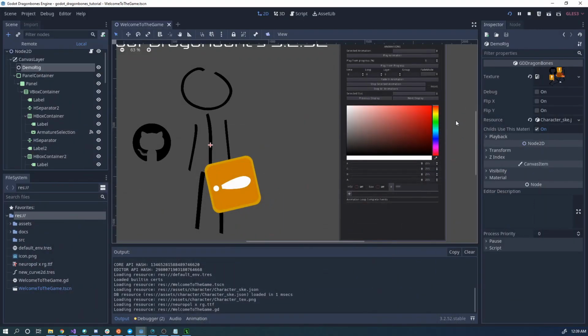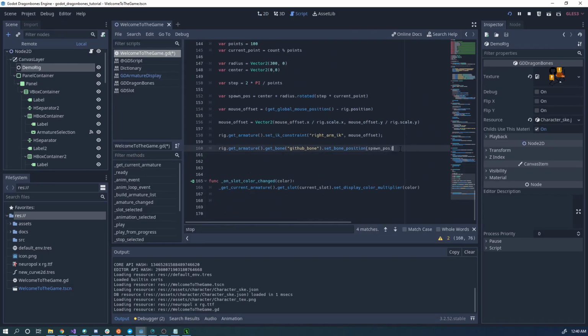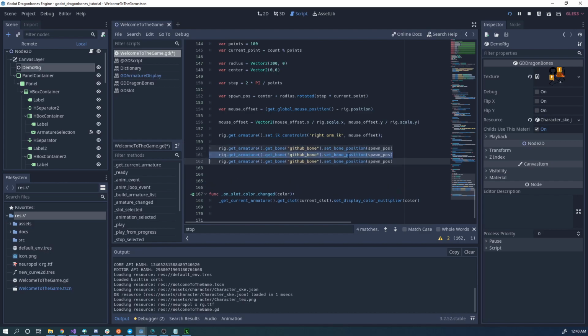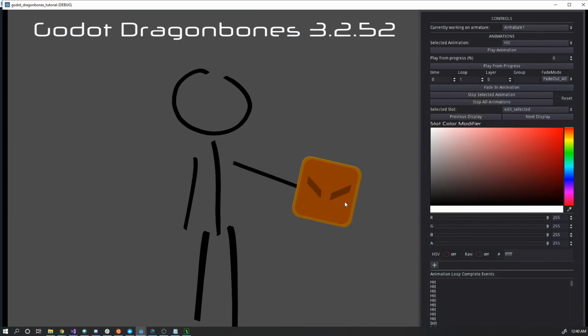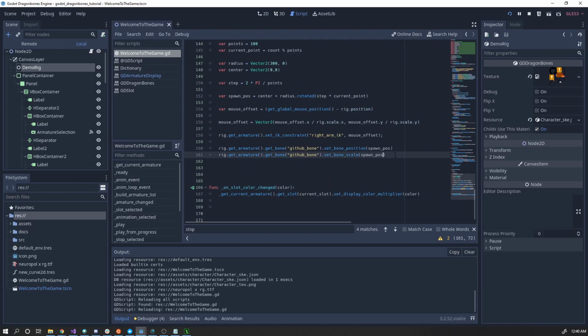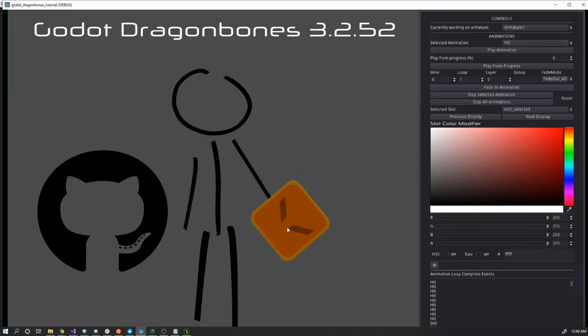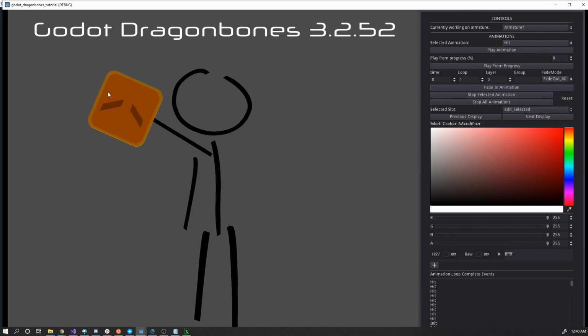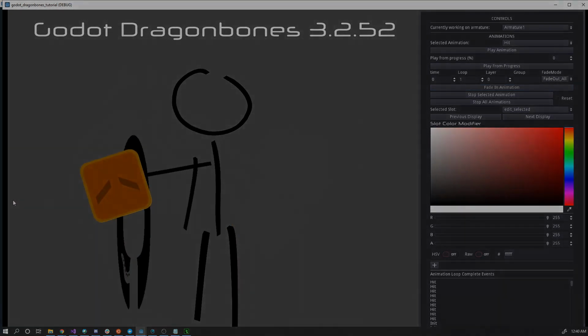Now, one thing I'm going to show you further is for bones. What we can do is say scale here, add this, and you'll see once we go back to the game, it screwed up. Divide by 100. There we go. And then you can do all sorts of stuff just with a single bone. And that, my friends, is Godot Dragonbones 3252.